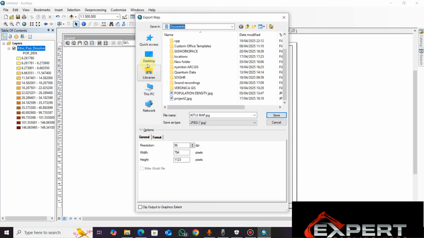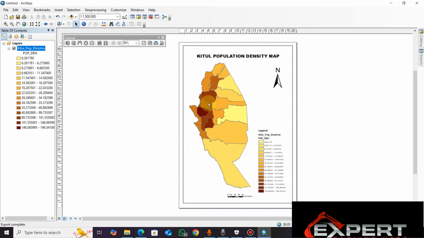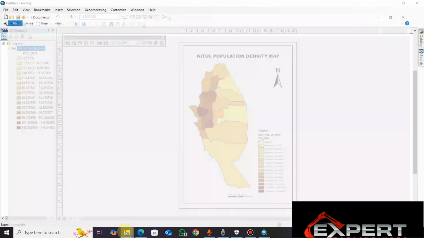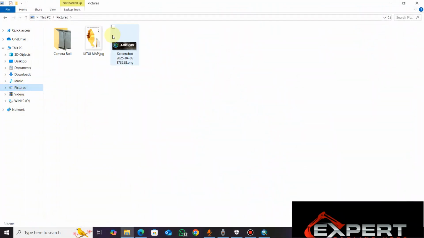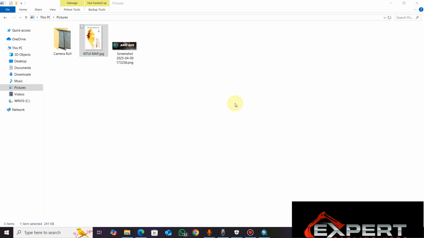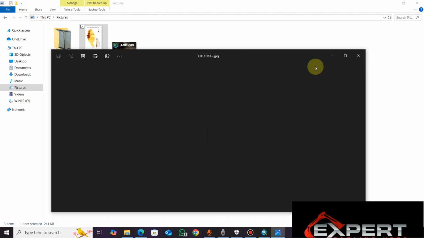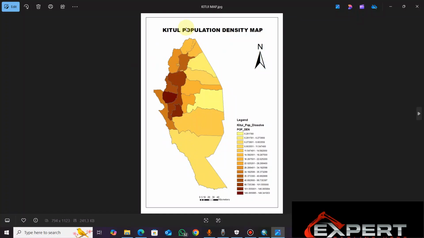Here it's giving you options. You can go into libraries. Libraries will give you access to documents, pictures. So if you go into libraries, you can open pictures there. So you can save it there. That's up to you. So if I go into Windows File Explorer and go into pictures, it should be there. So open it. Just choose photos. And there we have it. The Kitwe population density map. It's done.